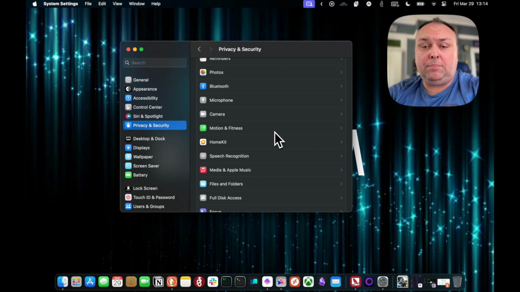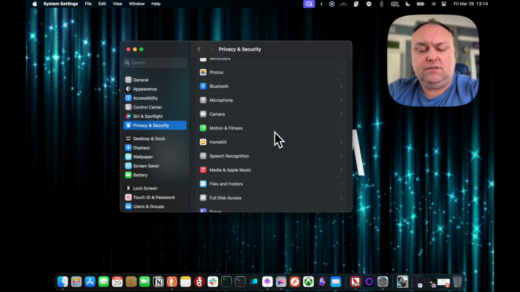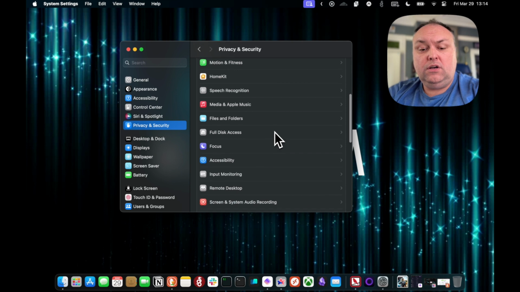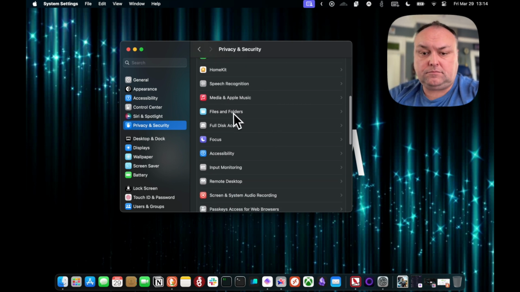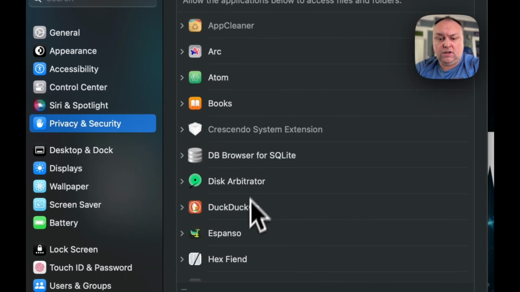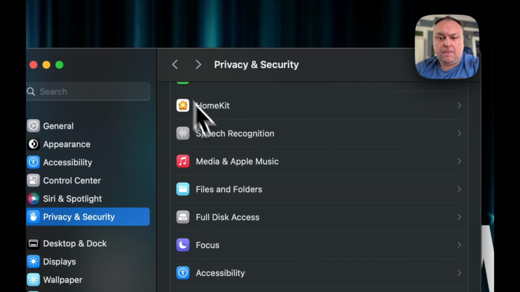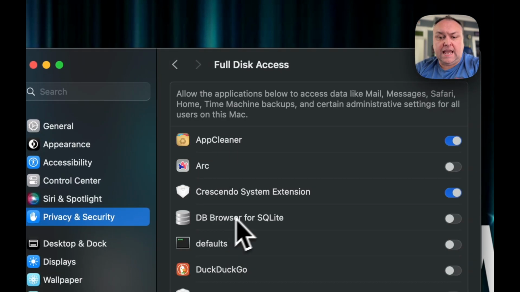Now, whenever you install a new application, occasionally they'll throw up a little message which says, do you want to allow access to such and such? And you click on yes, or it will take you to this window, and in here you will be asked to switch certain things on to make the application work. A couple of things which are pretty dangerous here are files and folders, where you give specific applications access to certain folders on the system, or there's the full disk access.